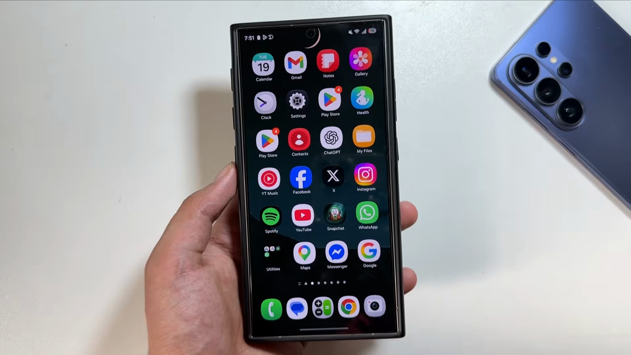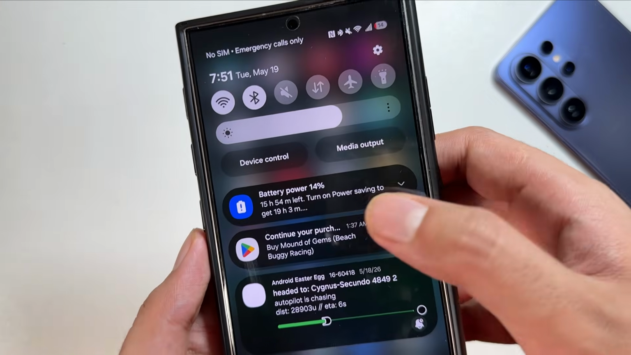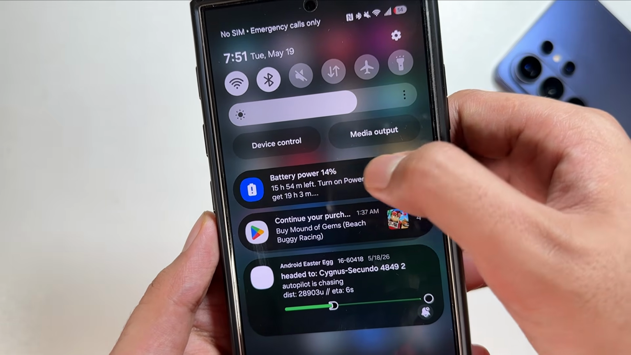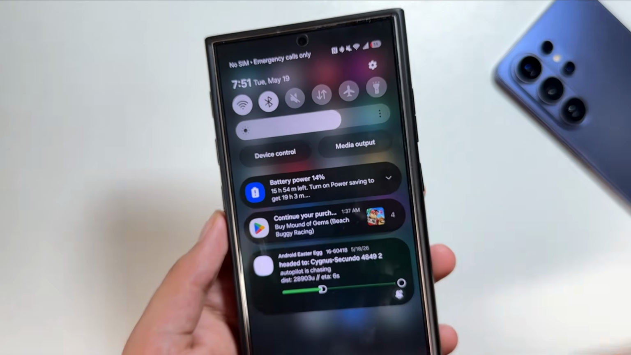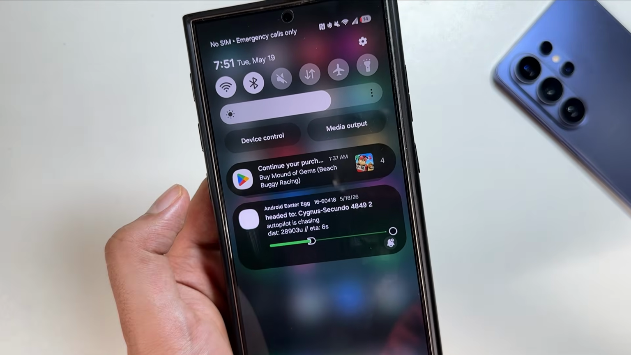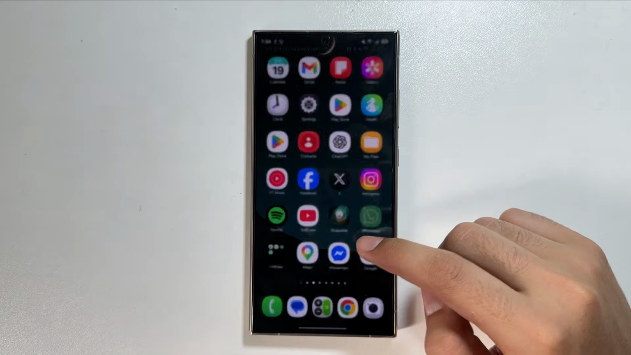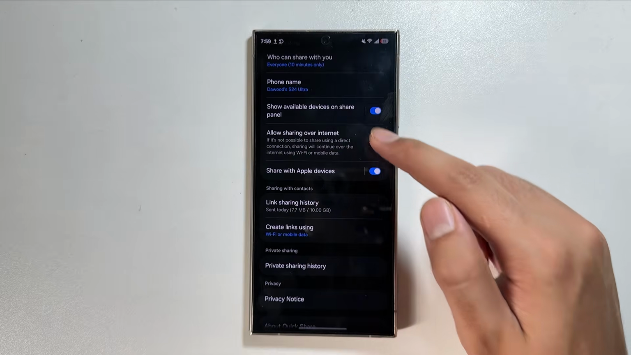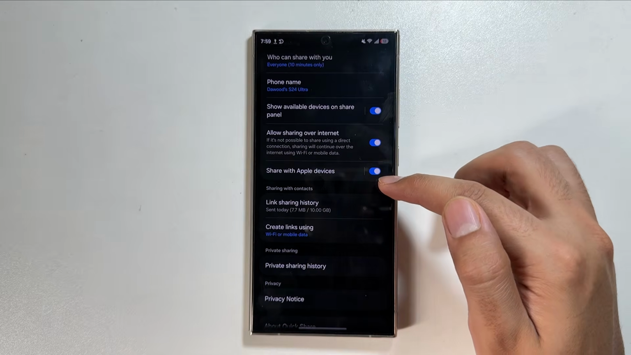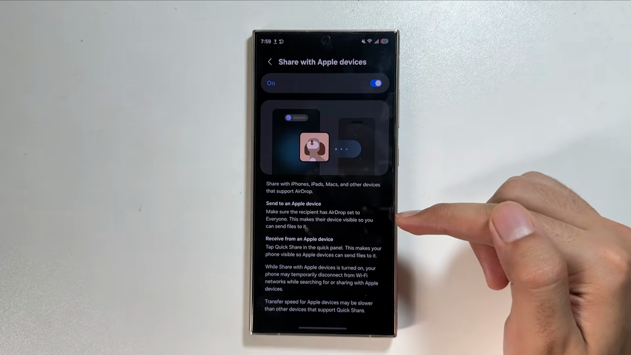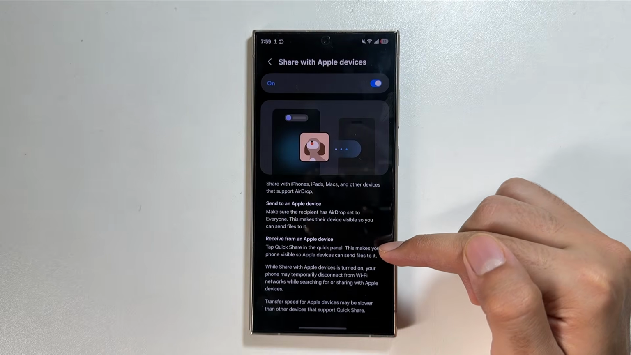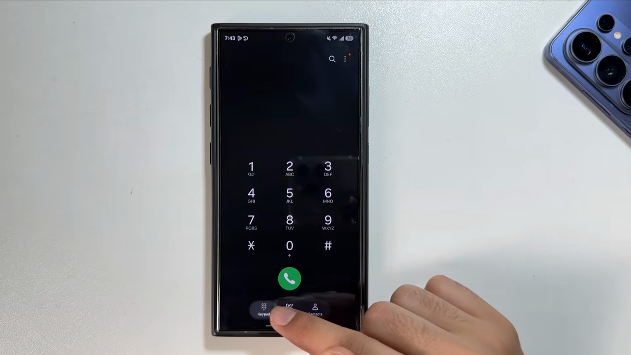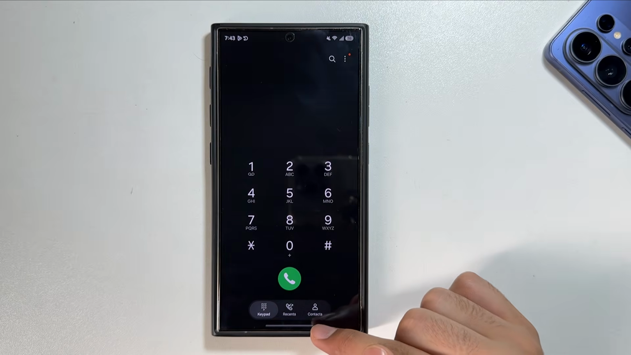Next up, if we talk about the notifications, there's a jiggle effect in the notification. As you can see, this is the new jiggle effect available in the notifications. Previously, there was no effect available. Now, one of the most hyped features, if you go into Quick Share, you get to see this option of share with Apple devices. Now you can share your photos or videos with Apple devices by simply turning this on.